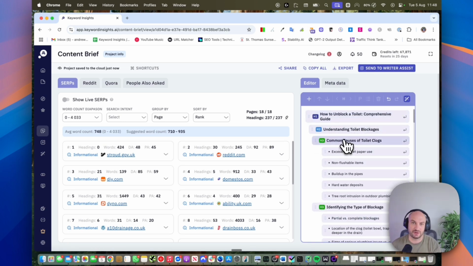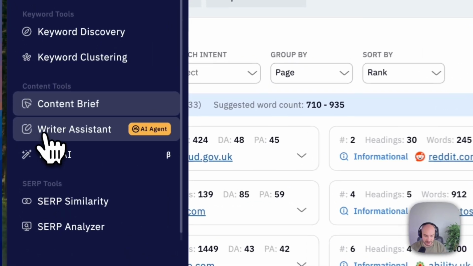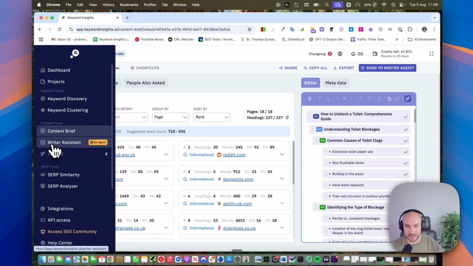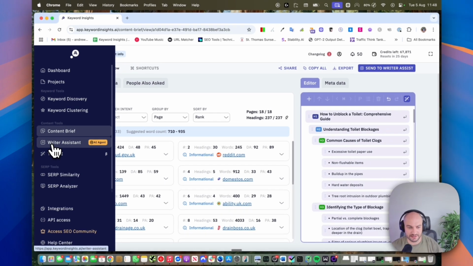And it's important contextually because when I show you the writing agent in a minute, it's a really big differentiator between us and all the other AI writers out there. So let's jump into the writing agent now.